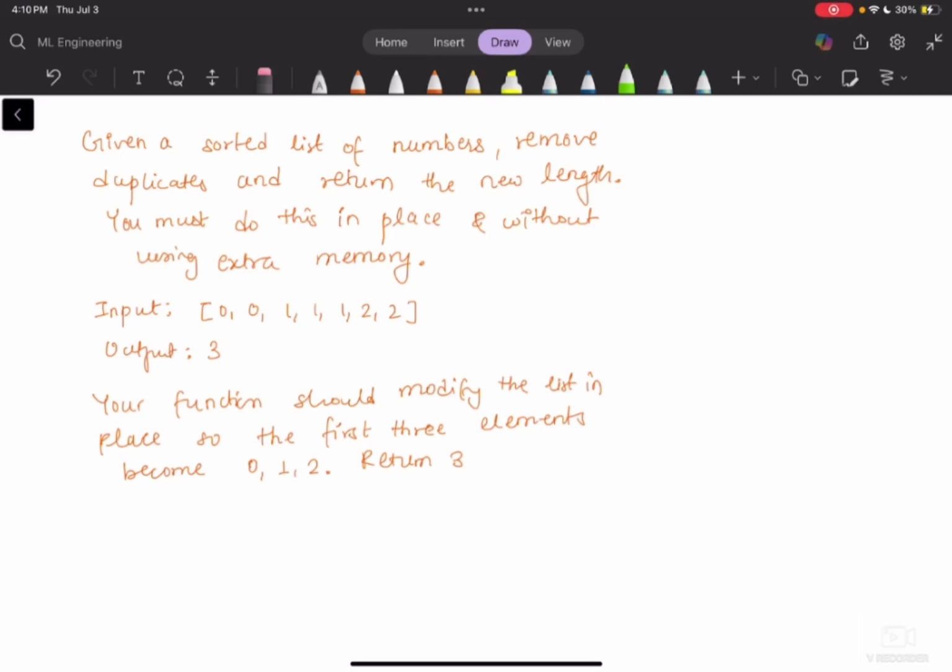But let's get started. So this one: given a sorted list of numbers, remove duplicates and return the new length. I'm going to underline a few things as I go. One thing that I can immediately see, and it's very important, is that it's a sorted list. Remove the duplicates and return the new length. So we're returning the length, we're not returning the list.